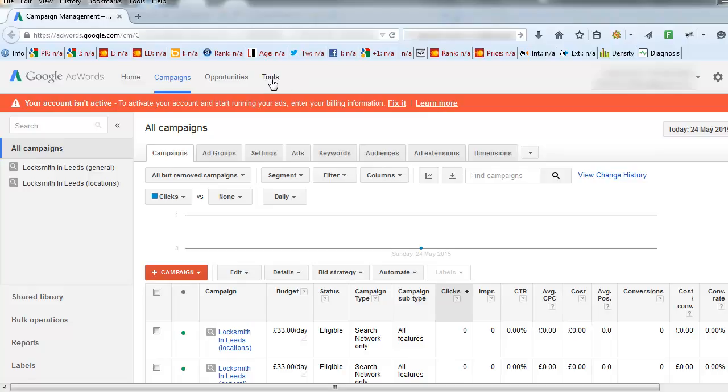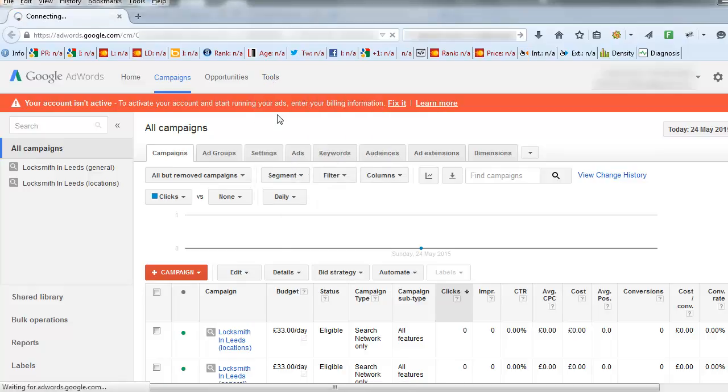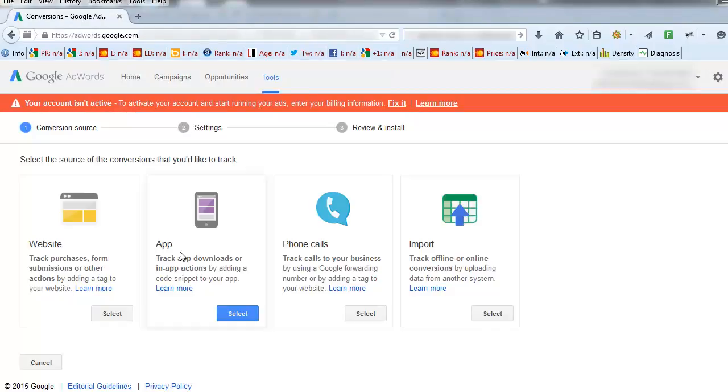Okay, so to go to conversions, we come up here to Tools, click on Conversions, click on the Add Conversion button, and here you go. You can see now the different options that we have available to us. So we have a website conversion, and as it says below, track purchases, form submissions or other actions by adding the tag to your website.